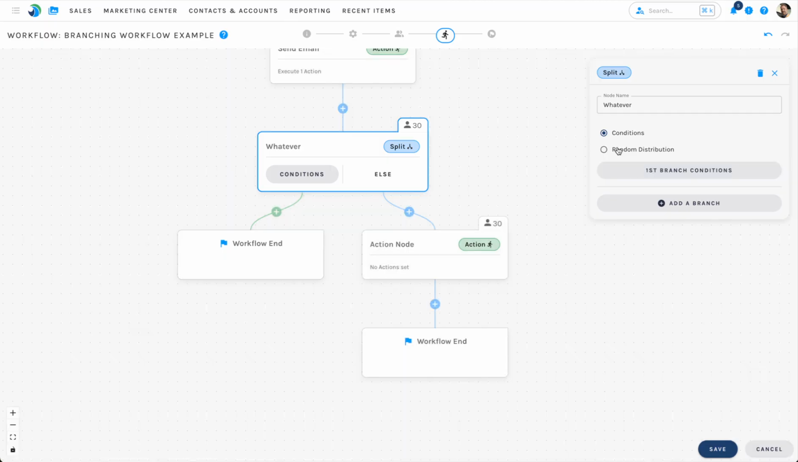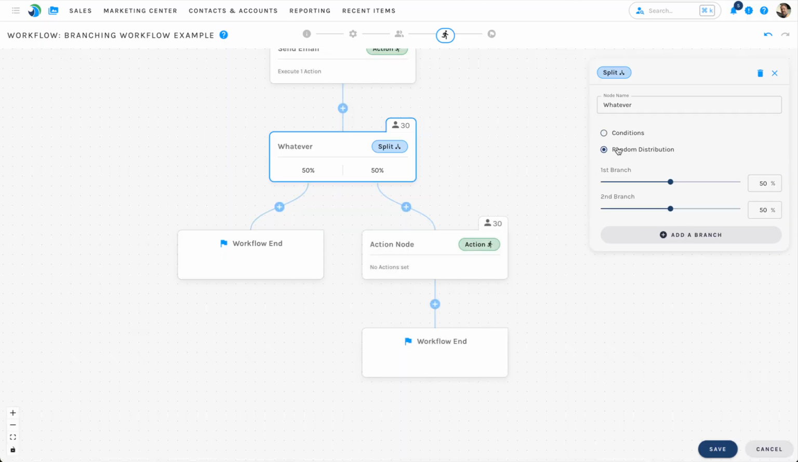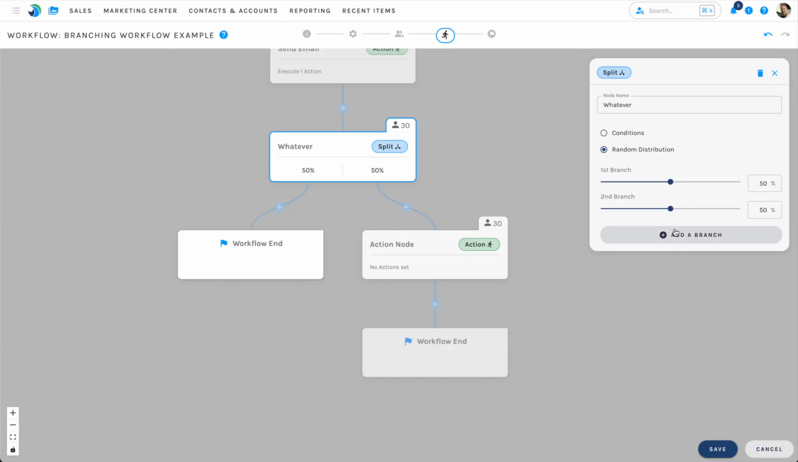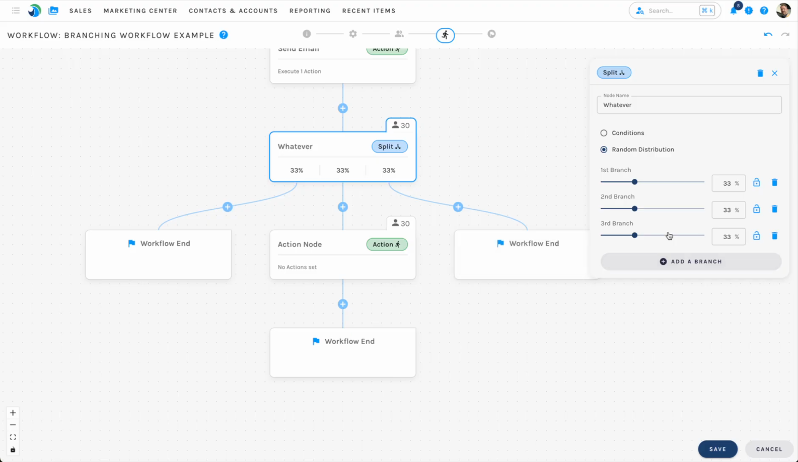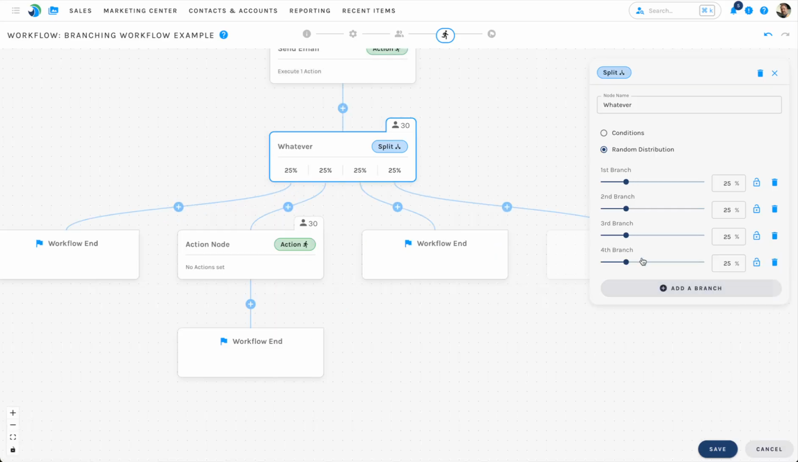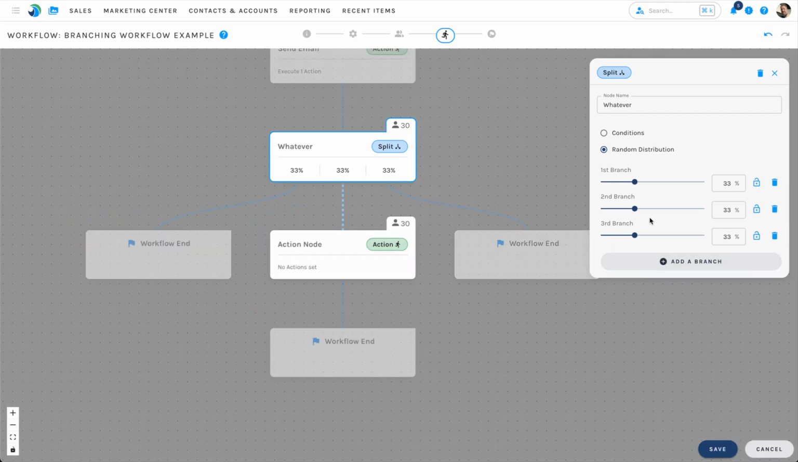So let's say instead of a conditions node, we want random distribution. So it starts off assuming 50-50, 50 to that, 50 to that. But I can drag this, and we can see that things are going to change. Pretty cool. But I'm going to add another branch, and now we've got 33, 33, 33 distribution. Right? And we could add yet another branch, and you get the idea. So I'll delete one of those branches. We'll keep it at 33.